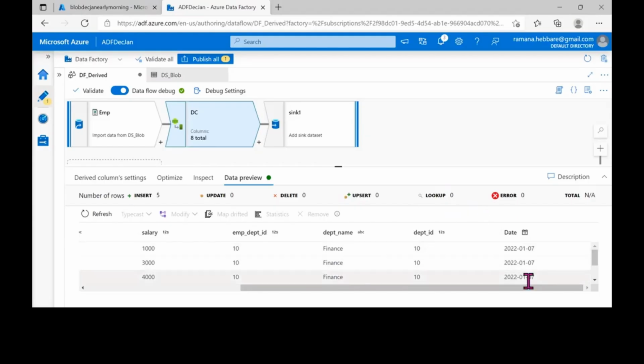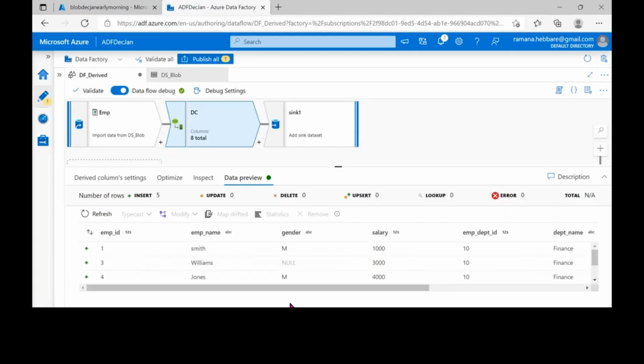To my existing source, this is my source, till here. To this source, I'm appending one column, which is a date column, and the value which I'm passing inside that is dynamic, the date on which you have executed. I'm just trying to get that particular value. So this is one way to make use of your derived column transformation.